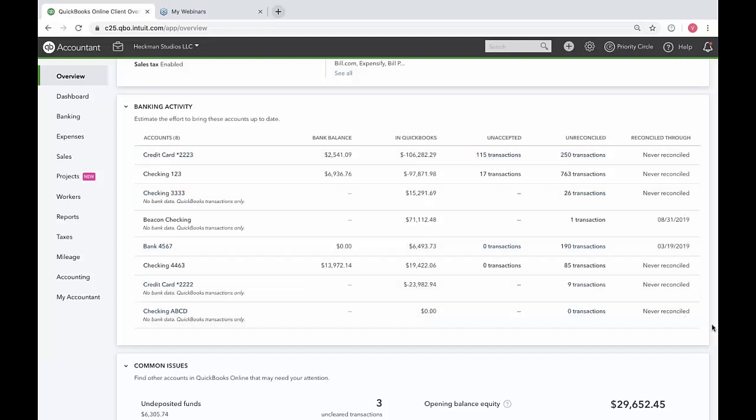So if I was taking on this client as a new client, right, they come to me, I get access to their QuickBooks Online and might go, oh, wow, we've got a lot of work to do to get these accounts up to date. Hopefully your client's books won't be quite as messy as this test account, but I hope you get the idea here.